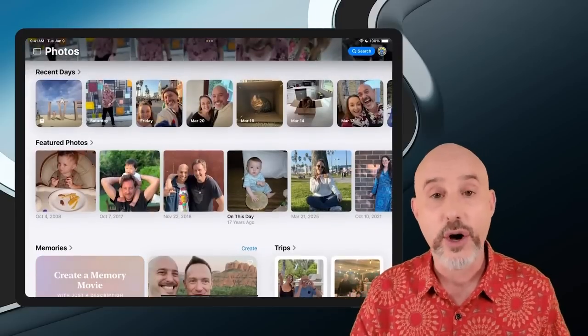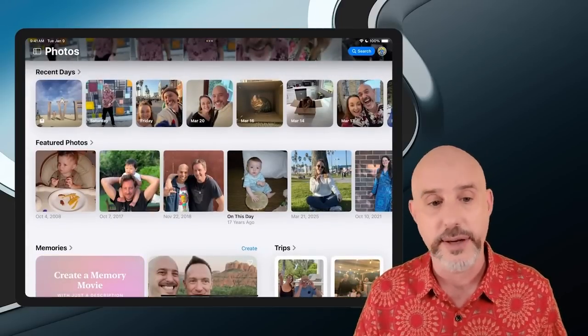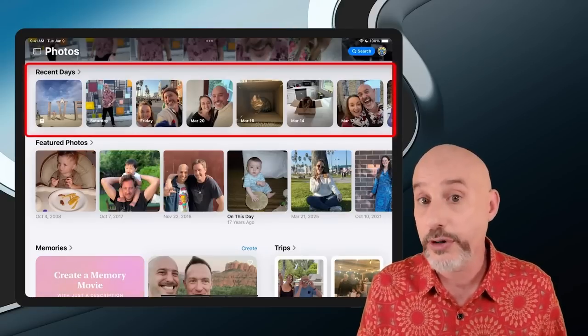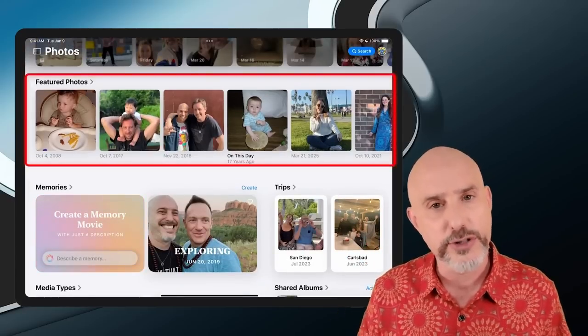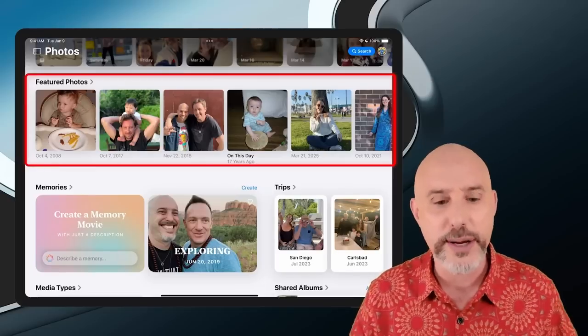Scrolling down, you can see all sorts of other tools that are here. They call these collections, and there's a lot of them. For example, here's a collection called Recent Days, which shows photos from recent events. Scrolling down below that, we see featured photos. These are automatically selected by Apple and brought to your attention because they're just great pictures.